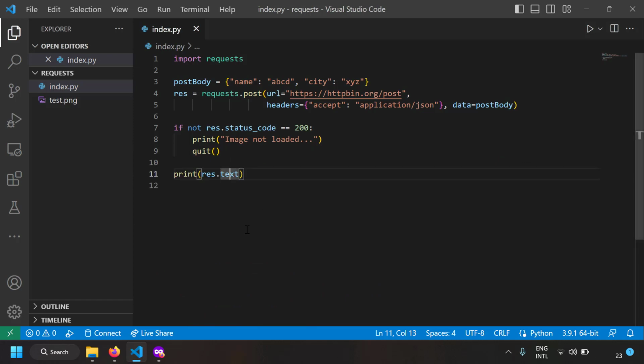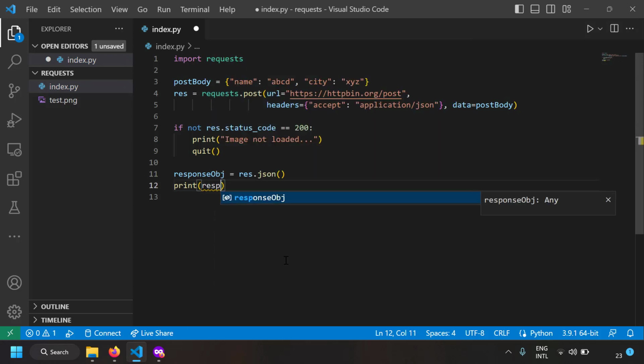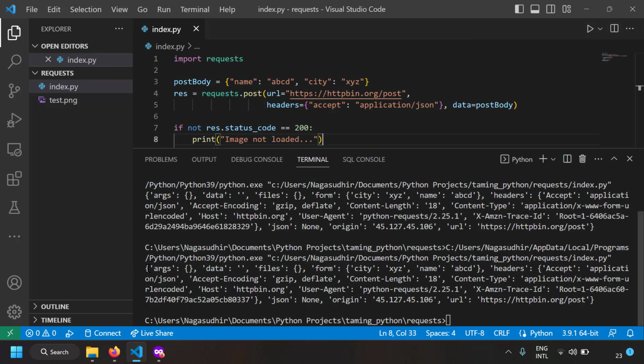Request module also gives a very easy interface to convert this text into JSON. It's really simple, just call response.json. This will convert this text into JSON and assign it to a Python dictionary. So let's get the response object, and it will be response.json. Call this JSON method on the response. Let's print the response object now, and here you got the response JSON.